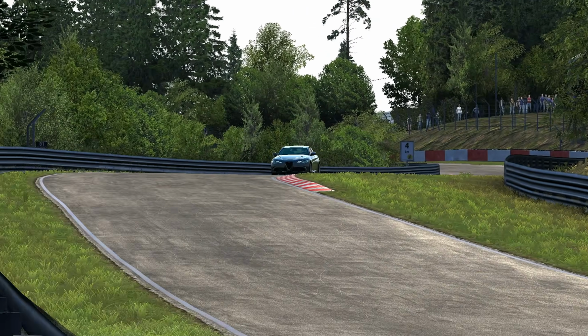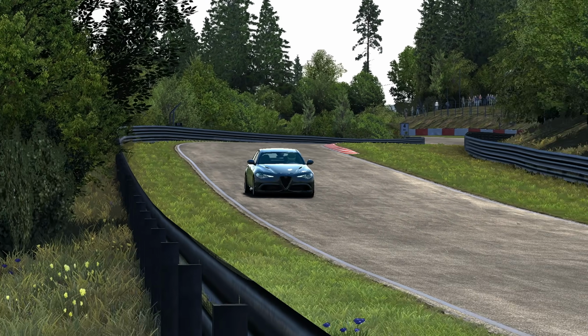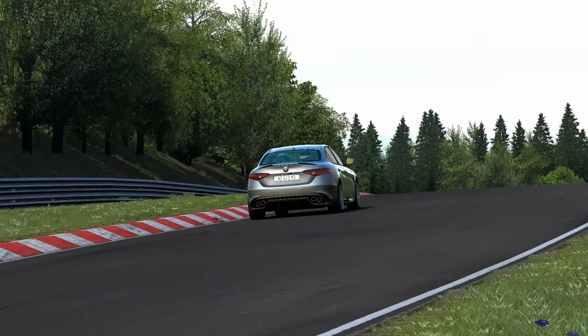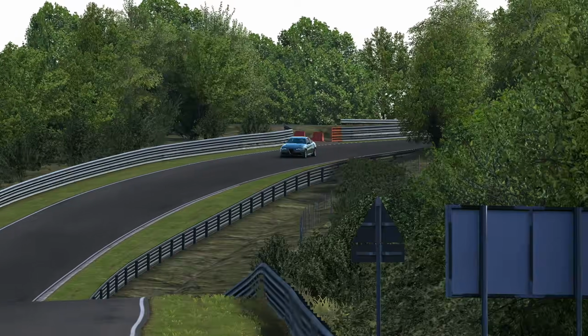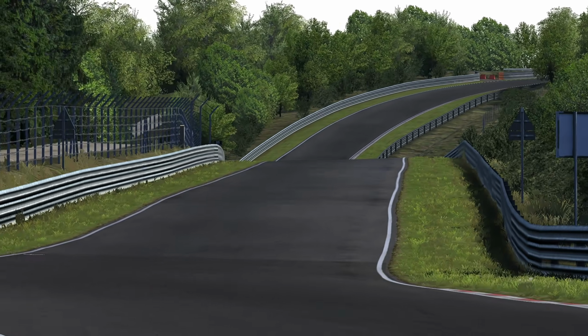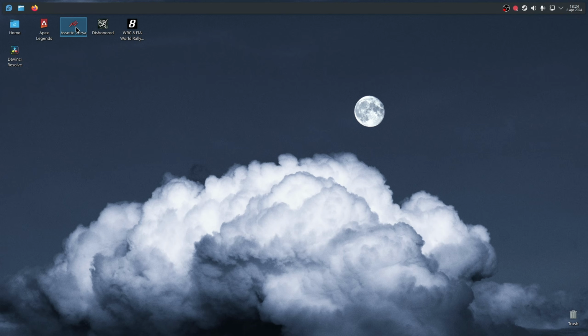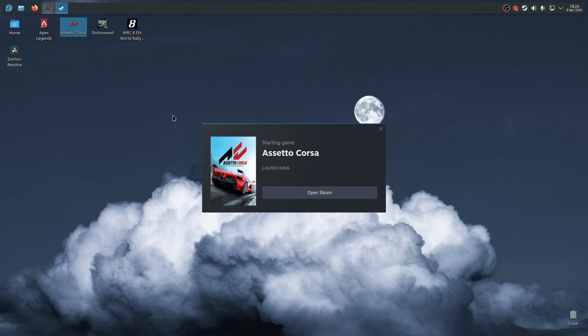Alright, we did all the necessary steps in order to run Assetto Corsa on Linux. So we have two choices of running the game. We can either run it directly from Steam, or we can use the shortcut that was created by Steam. So I'm going to run it from the shortcut. Now let the game load up.